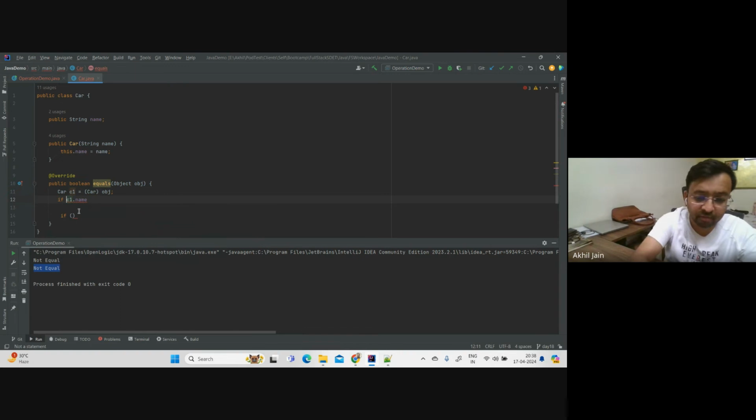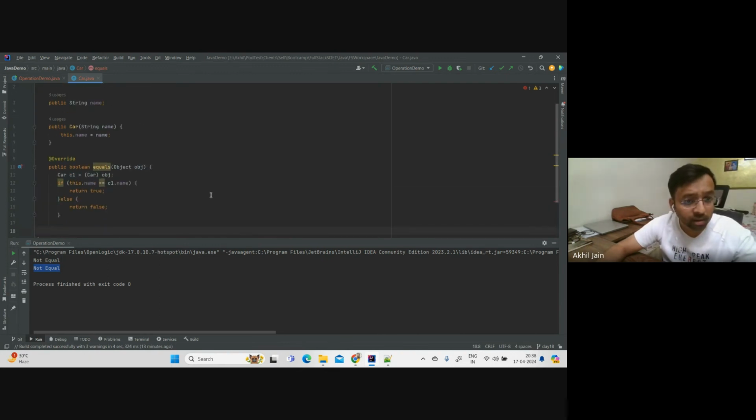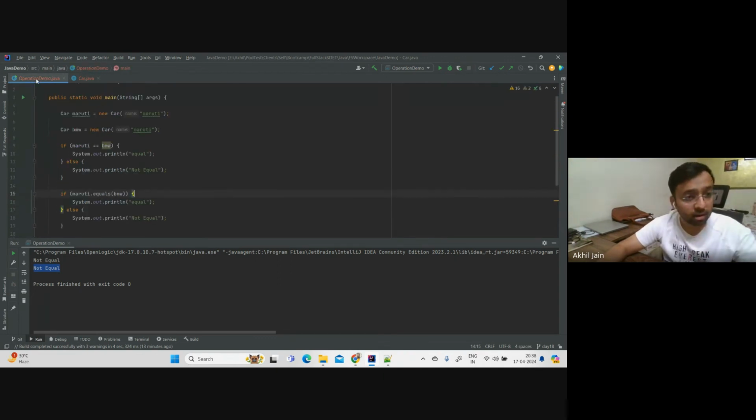See this now. If this dot name equals c1 dot name, it should return true. Else it should return false. I hope I have closed it correctly. Right? And now let's do it. Let's see what happens now. Earlier, when we were doing it, you saw it returned not equal. Let's see what happens now.